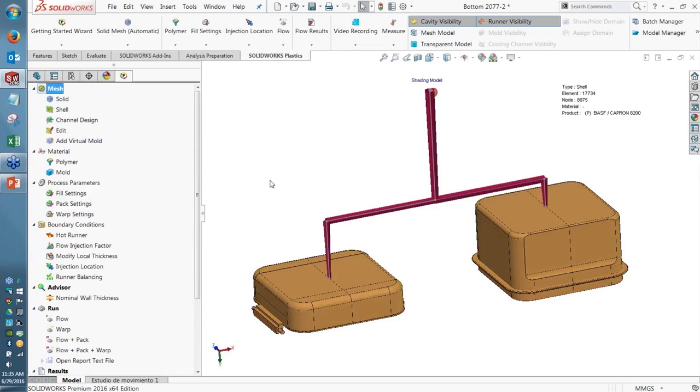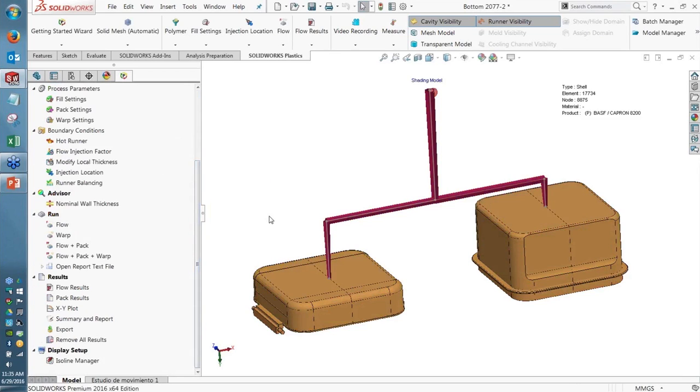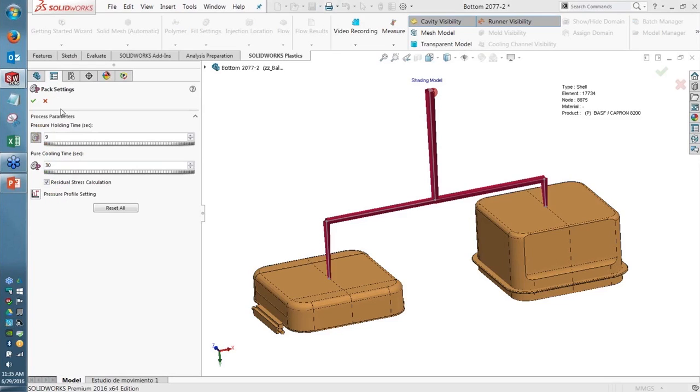Well, the next step, of course, is to run what we call the pack phase of the analysis, and that's going to tell you what happens when you continue to hold pressure on the mold and wait for the plastic inside the cavities to start to shrink a little bit. Of course, the purpose of holding that pressure is to minimize the amount of shrinkage, so that as the plastic cools, a little bit more molten material seeps into the cavity, and overall the dimensions end up closer to the cavity dimensions.